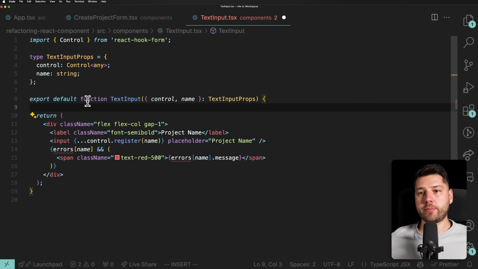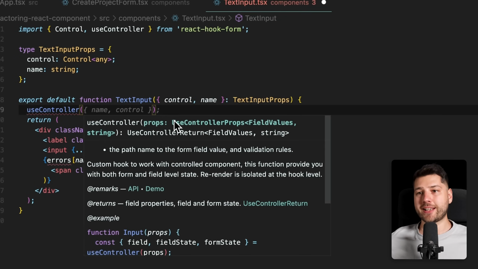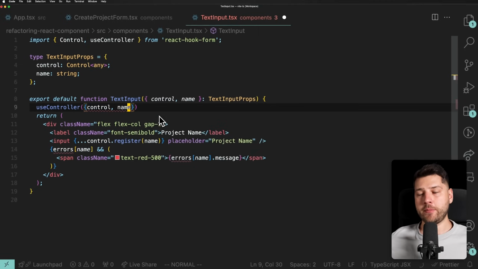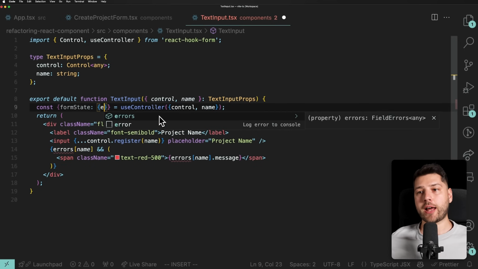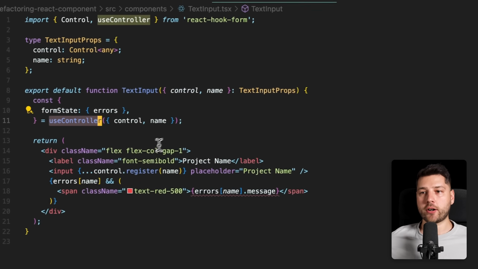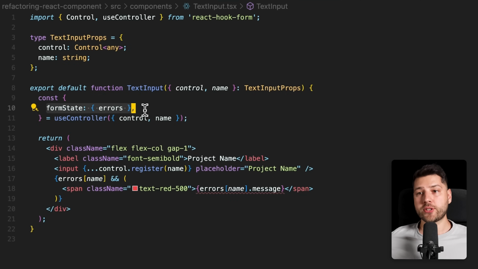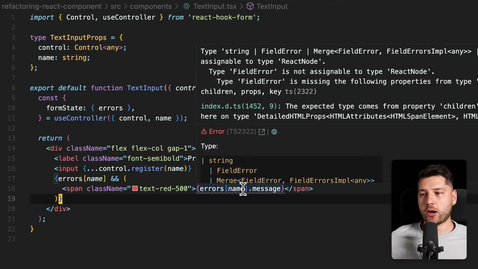So that hook is going to be use controller. We're going to import this from React hook form. This one will accept the control and the name like this, both of which we have actually access in this component. And this can return to us some data. So we're going to do data over here. And this is going to be an object which will have form state, which will have errors like this. So there we go. With this hook from React hook form, we get access to the same form state, the same errors object, and then we're passing them over here. Perfect.